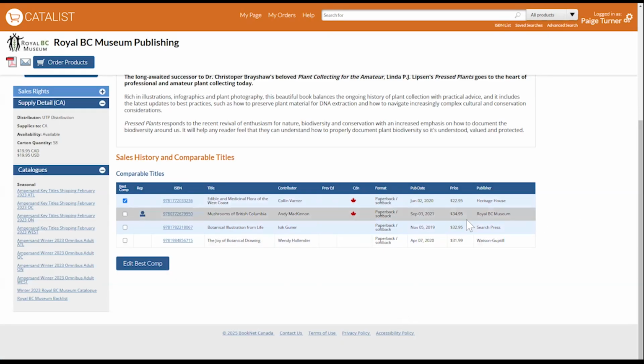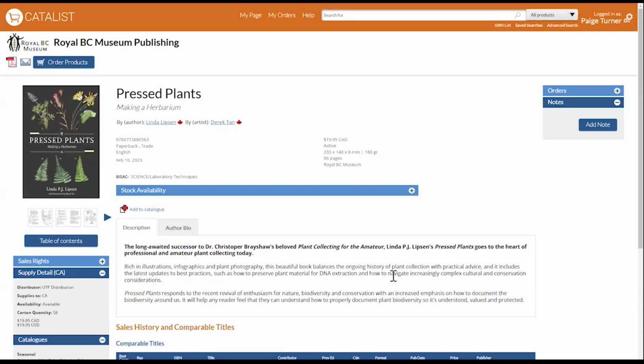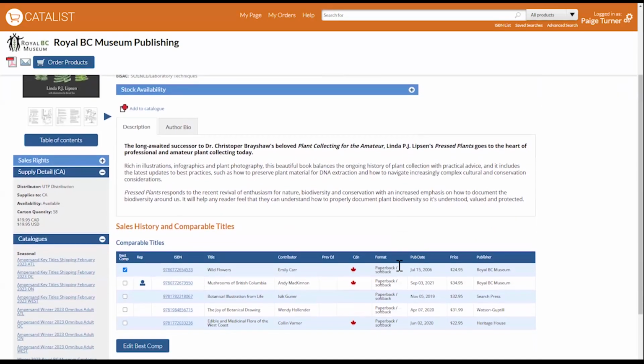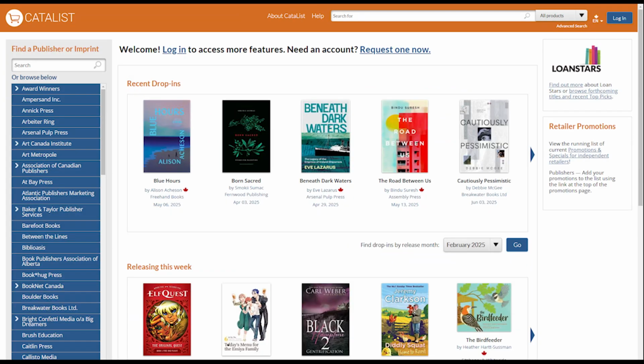You can also add a comp to the table if it's not already there. Click Add or Edit Best Comp and paste in the ISBN. For best comps that you've selected for the list and those you've added to the list, your changes to the comp list will only be visible to you and your colleagues in your account. And now you're ready to work with comps in CataList.